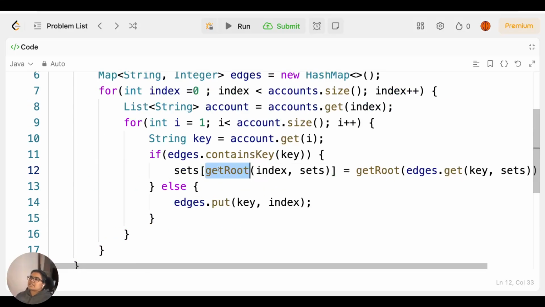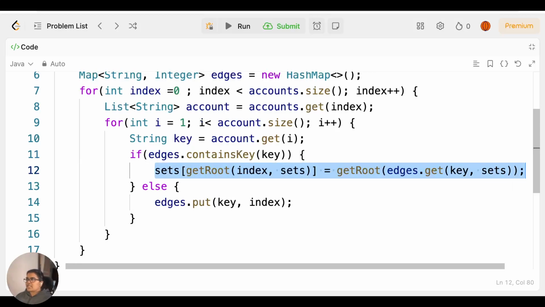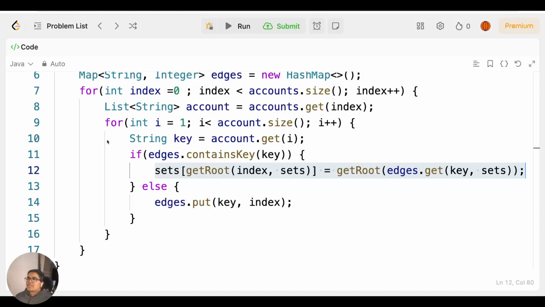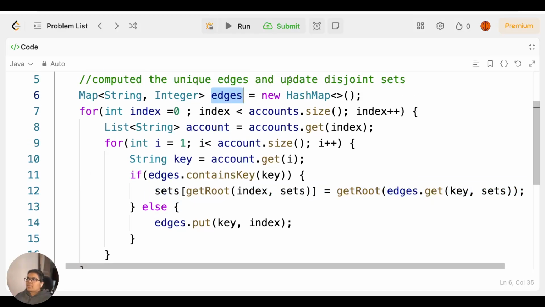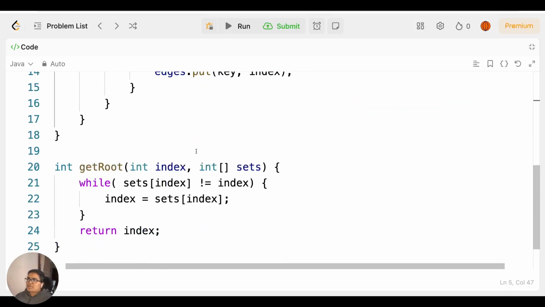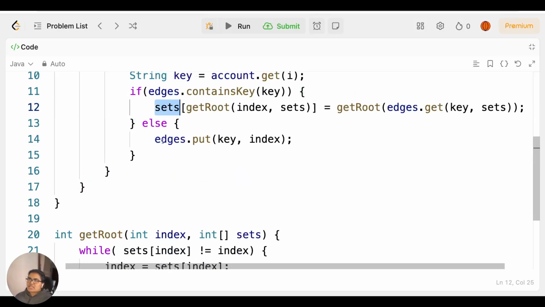So we will get the parent of the current index, and update that in sets to the parent of the current node of the edge. Okay, so this line is the most critical part. So understand it carefully. Once we have this, we will have a unique edges map and also we have updated the disjoint sets array.